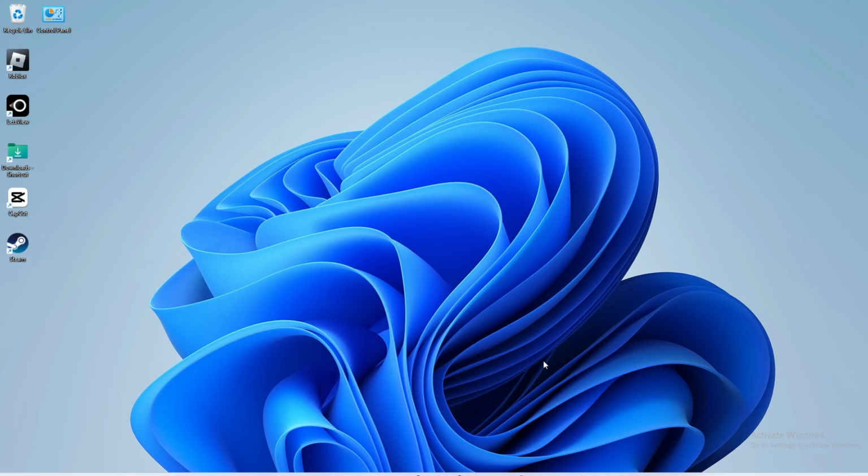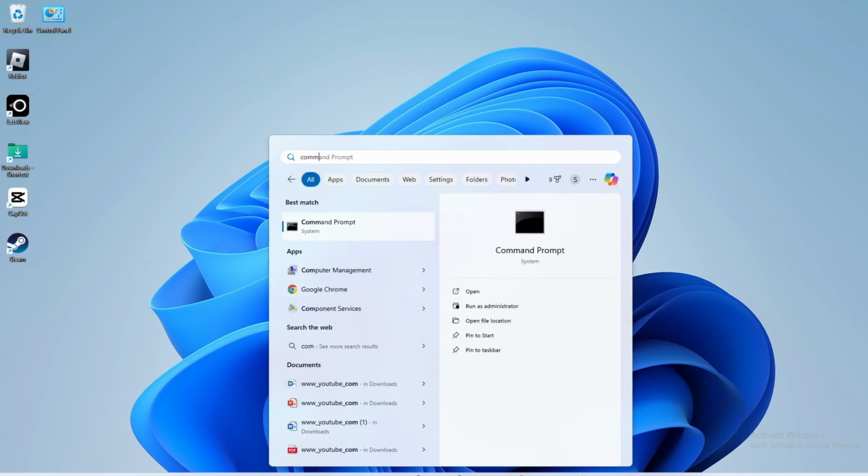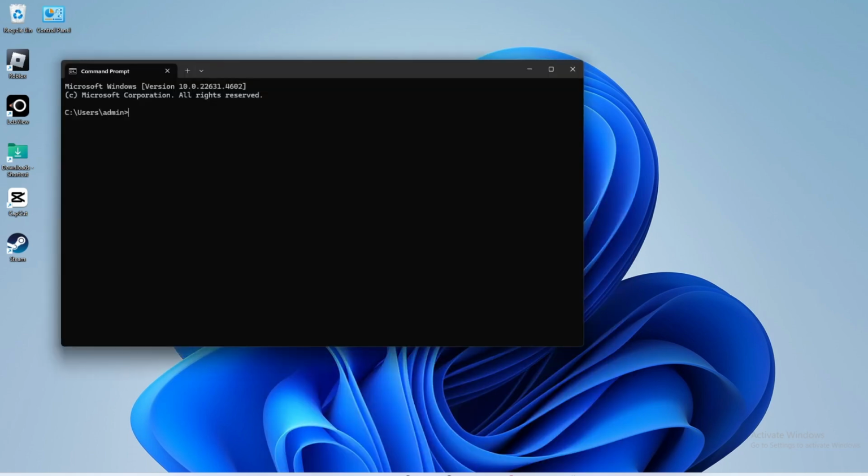If the issue still persists, go on your computer and type on the search bar command prompt. Press enter. Now here, type this: ipconfig space slash flush DNS. Once again, you have to write ipconfig space slash flush DNS and just press enter.